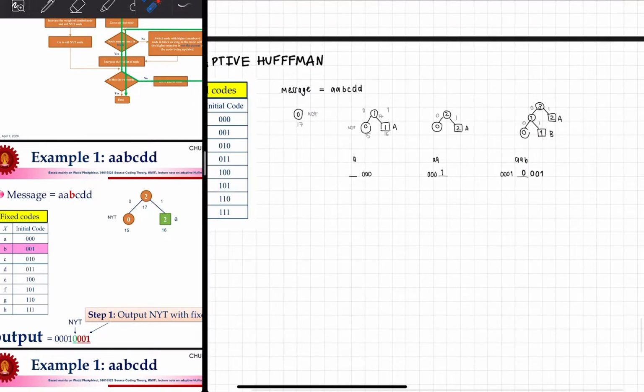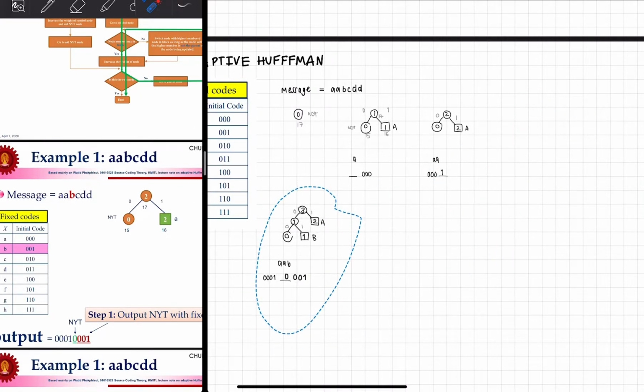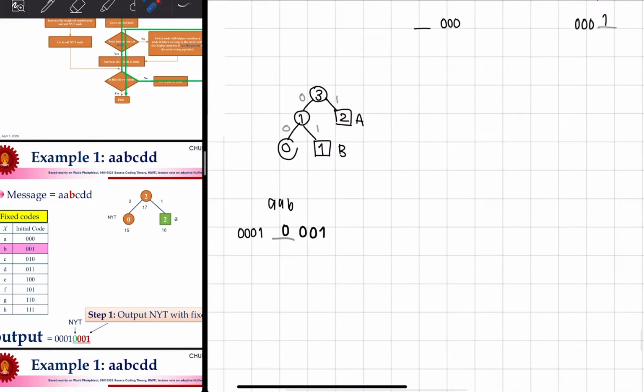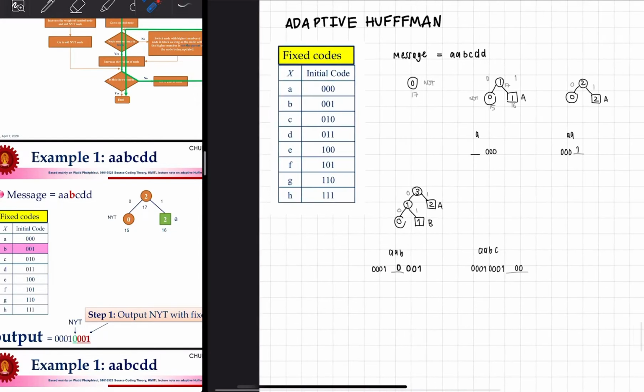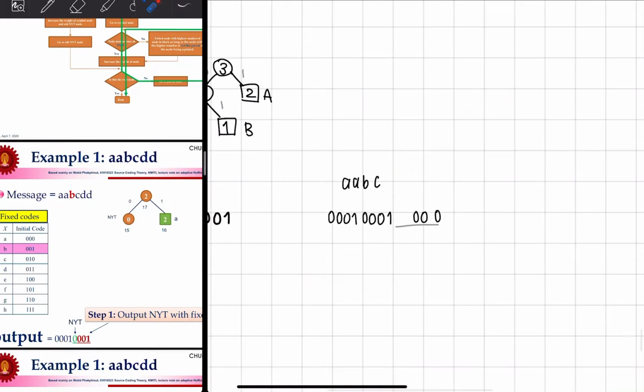So C is also a newcomer. Therefore, we need to declare a not yet there also. Let me move this to here so it can be easier. A newcomer, right? So for a newcomer, we will need to add a not yet there. It would be right here, right? So the not yet there would be a 0, 0. So A, B, C. 0, 0, 1. A not yet there would be a 0, 0, and the fixed code for C is 0, 1, 0.